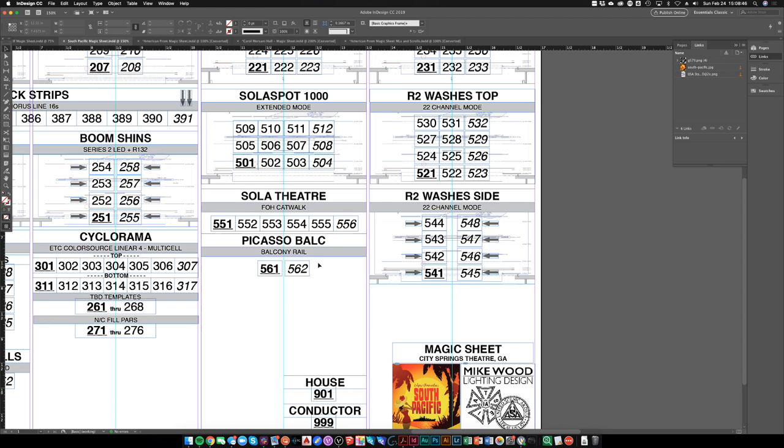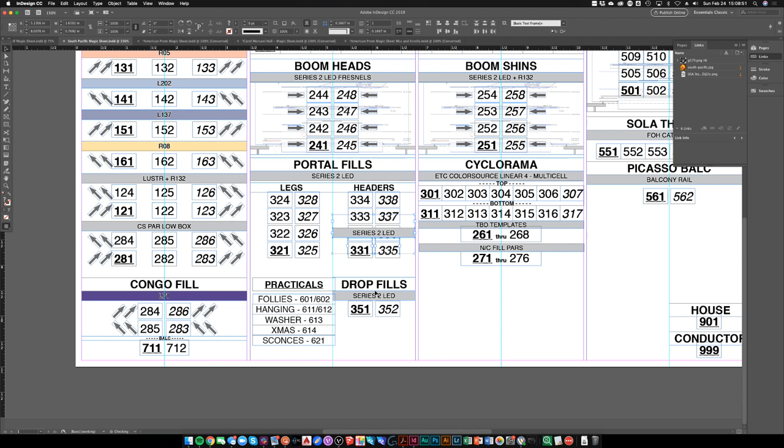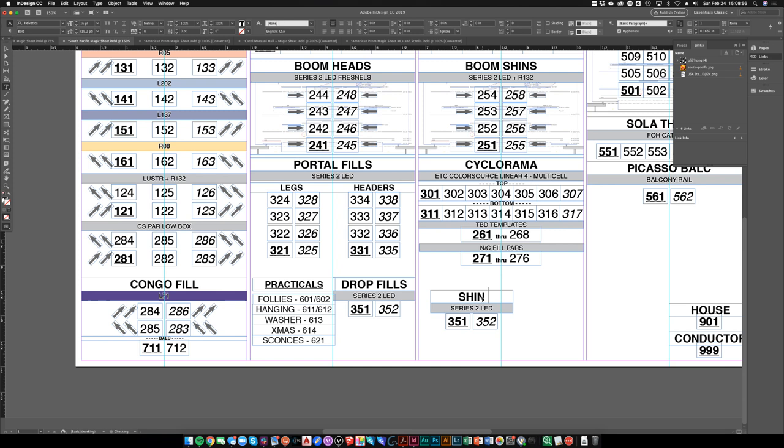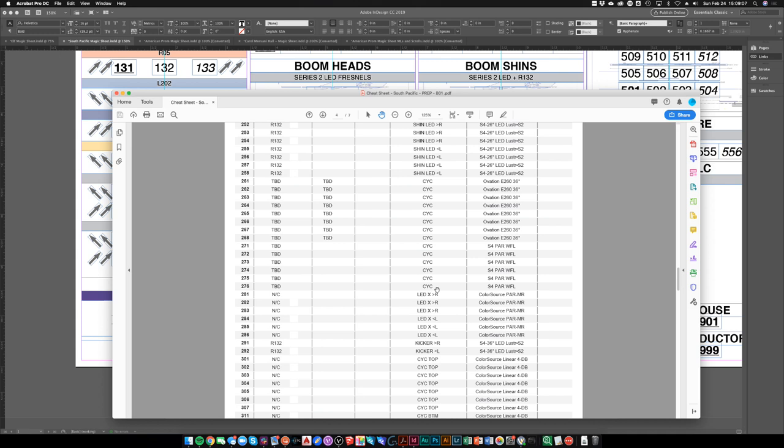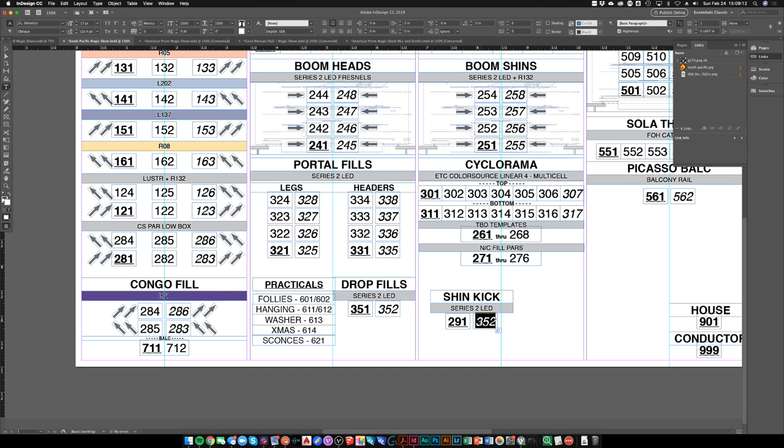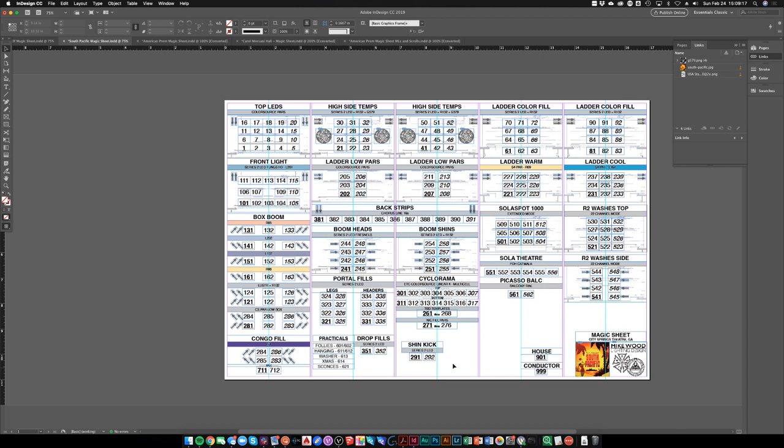Oh, and I actually remembered about my shins that I said I needed to remember. So I'm going to grab this drop fill box. I'm going to take it here. Say shin pick. And this was what channels? This was channels 291, 292. And let's zoom out and figure out where we want to put that box. You know what? I needed something to space this psych out. I'm going to move this psych to the bottom because it makes sense, right? It's at the back. Forgot two little boxes there.